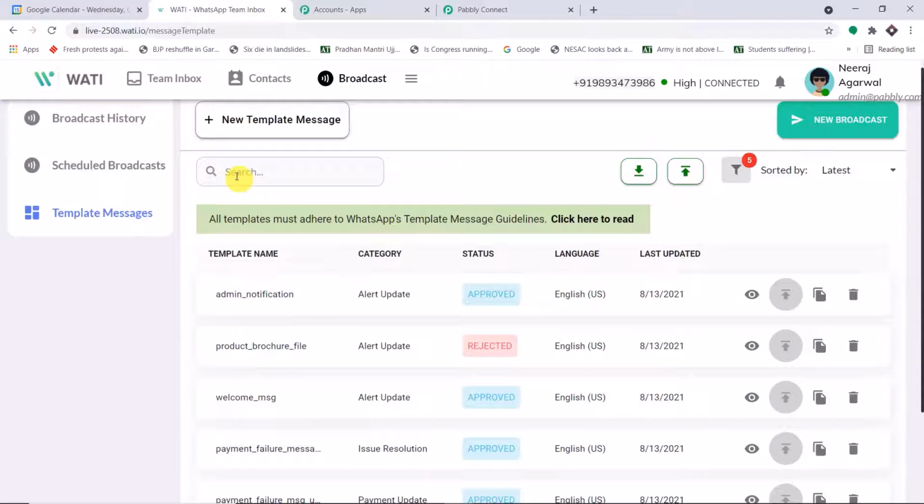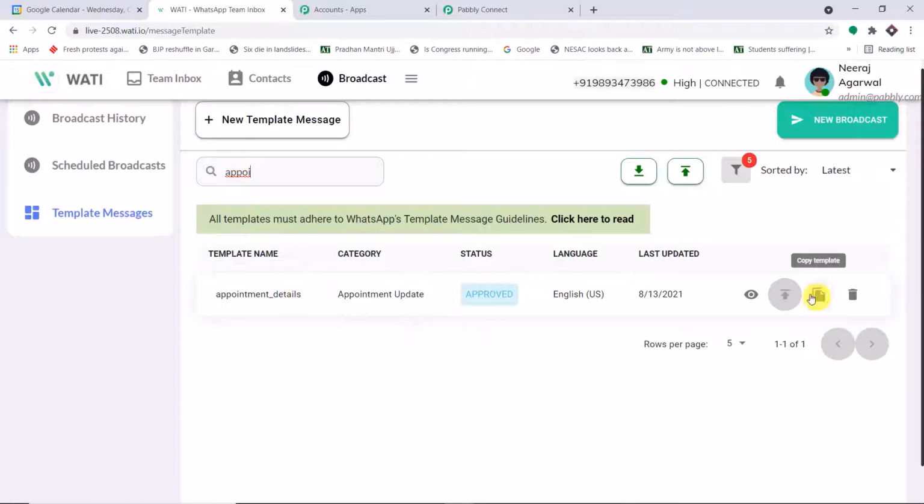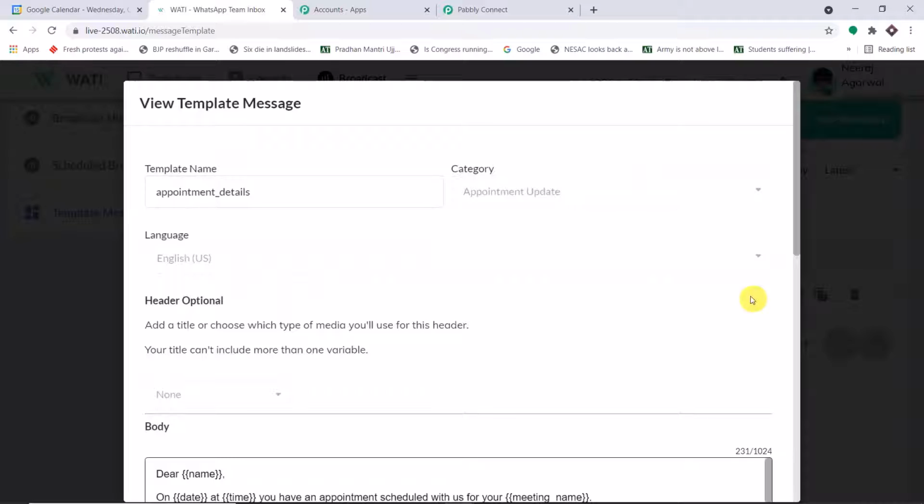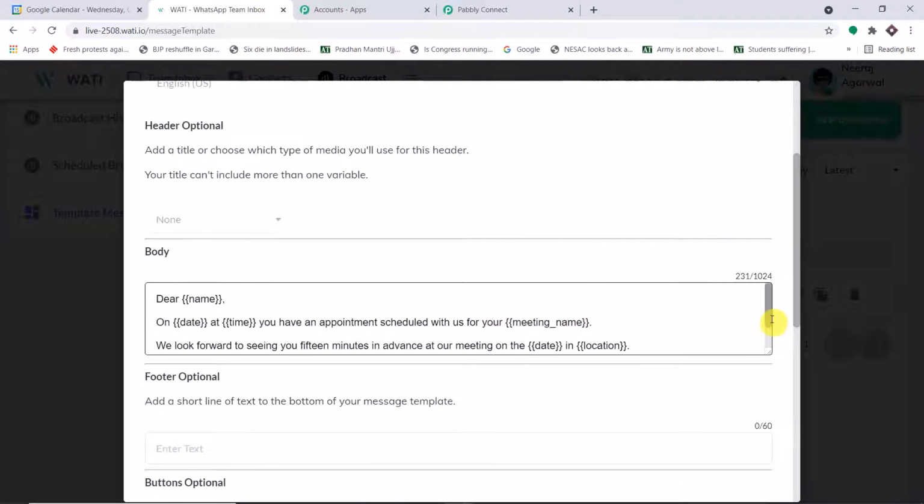Now I'm interested in working with the appointment details. So this is the template that I'm interested in working with, appointment details. This is how the template will look. Okay, so this is the template. That's how it will look.